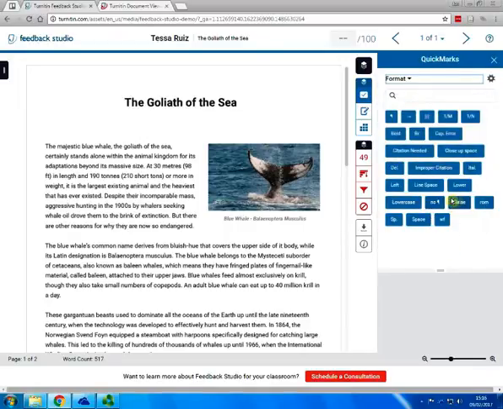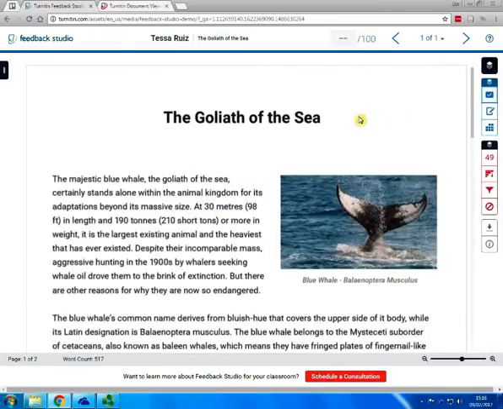One of the nice things about grading in Feedback Studio, though, is you don't even need to go to this panel. Just click anywhere in the essay and it will bring up these shortcuts from which you can select any quick mark, add a comment, or strike through the text.